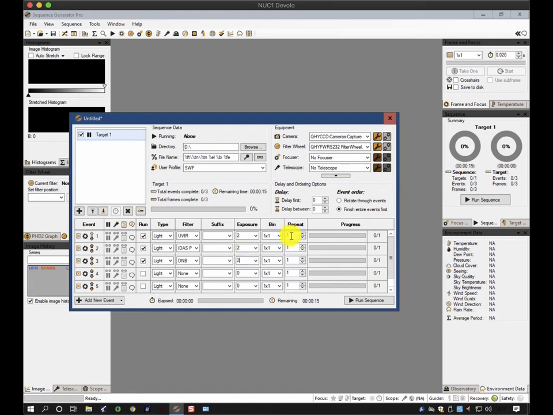We will probably have to revise those, almost certainly. And a repeat of 20 units. If I double click the word repeat, it populates it all the way down. The other thing I want to do is finish entire events first, which is a good idea, because otherwise you would be continually changing the filter wheel all the time.